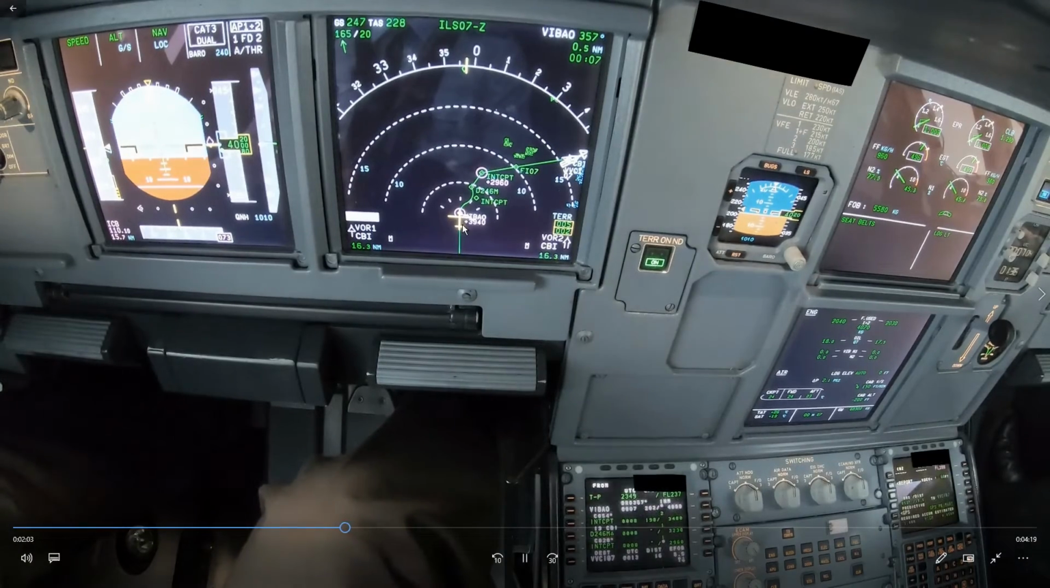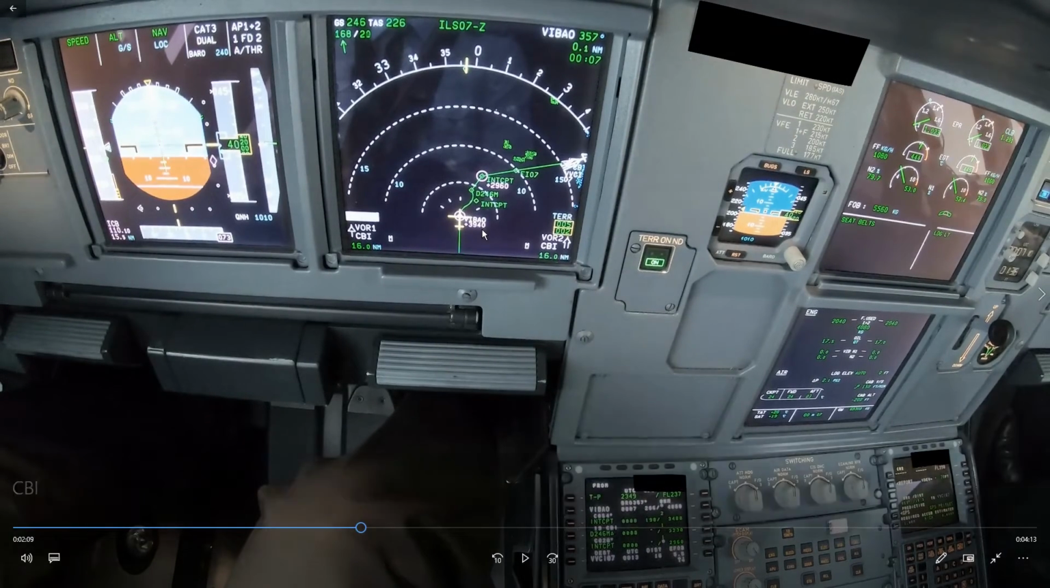Okay, now after Viau we can descend further. And you should not wait with that because you are already a little bit high on profile in this case. And if you're going to descend a bit late, then of course that will make the situation even worse.